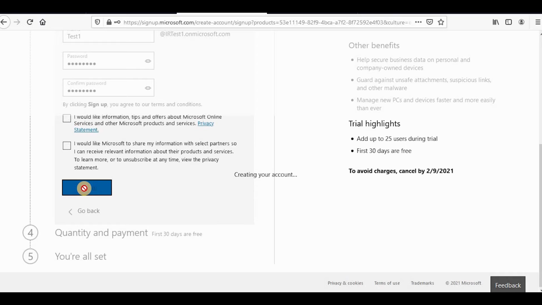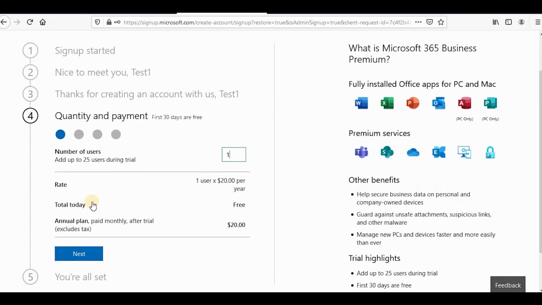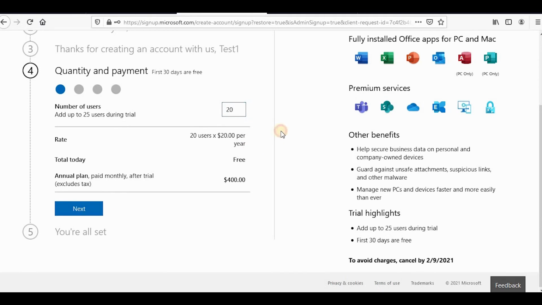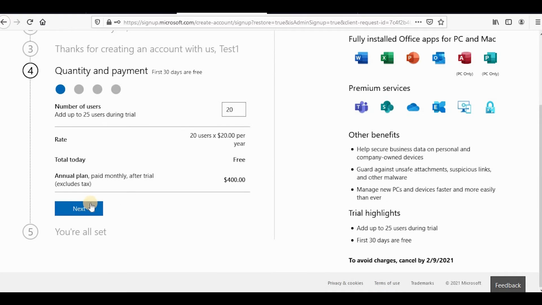Now it will redirect to your page where it will ask for the payment and other things. Now here, how many users you want? I can enter roughly 20 and then I can click next. Now if you see the right side, these are the Office apps which you will get with this trial account. So Word, Excel, PowerPoint, Outlook, Teams, SharePoint, OneDrive, everything's there.